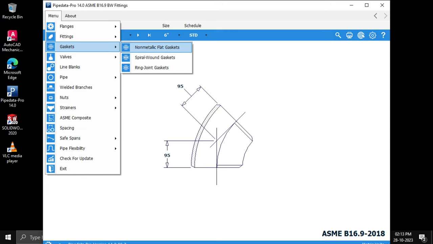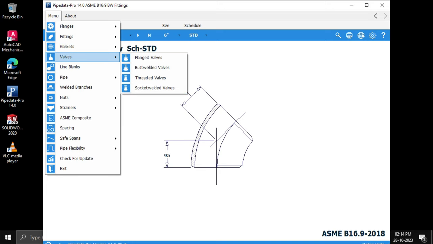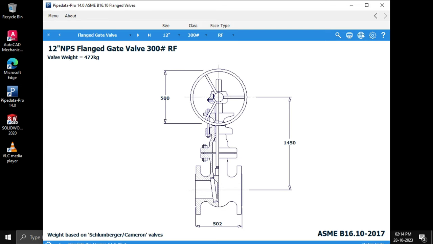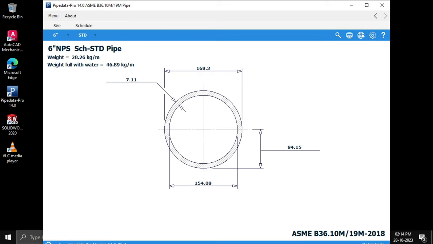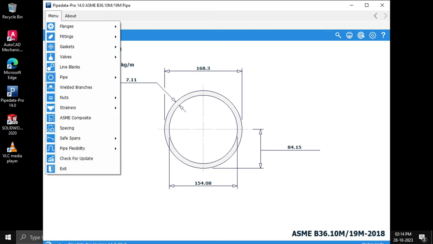Here you can get the gasket: non-metallic, spiral wound gasket, ring joint gasket. So according to your need, you can get it. Valves: flange, butt weld, threaded, socket weld. You can see the diagram, the measurements, also the details, that size, class, type, everything is mentioned here, and also the pipe data is there, pipe by schedule, by wall thickness. As you can see, this is 6 inch NPS standard schedule pipe. The weight is given, and here you can see the measurements. With the help of this, you can easily draw in AutoCAD.